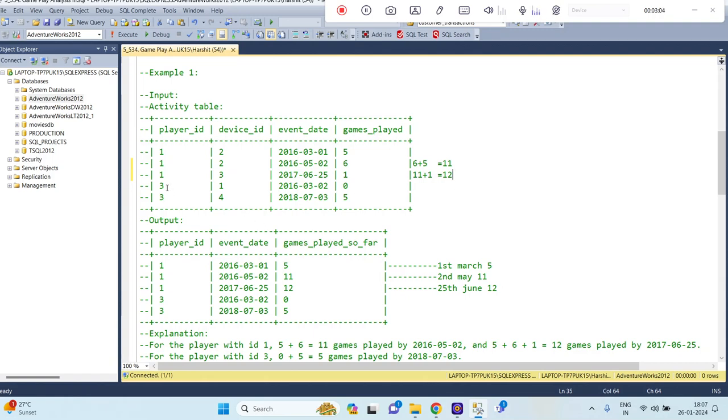Now the player ID is changing over here, to 3. For player 3 on 2nd March, games played is 0. So that 0 will be carried forward to the next row, and then we need to add 5, so it is 5. And over here it is 5 already on the very first day. So 5, 11, 12 and then 0, 5. That should be our result.